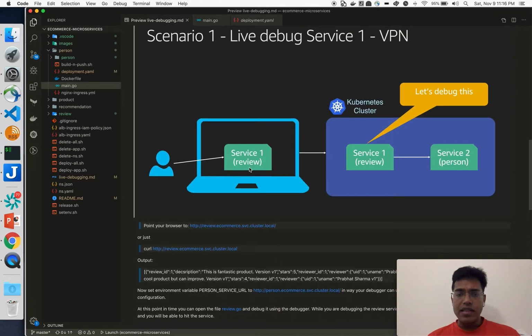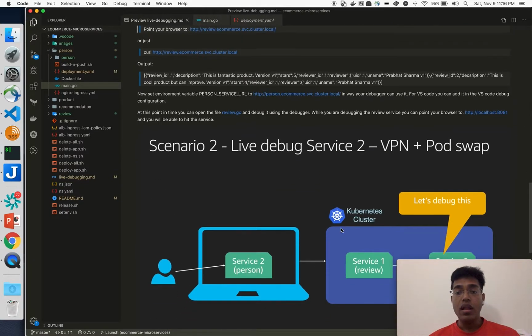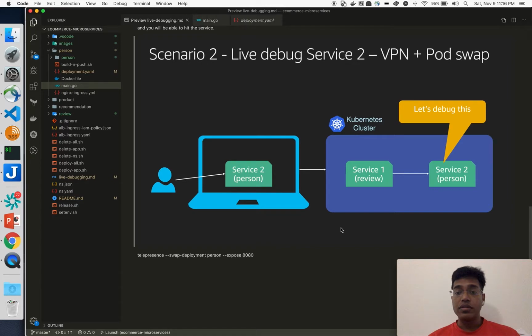So this is what we did last time. We have a review service which calls person service, and while we're developing review service, we can test it locally, which will point to the person service. The goal of this session is that we're developing person service and we want to debug and work on it locally. And when we hit this particular review service, instead of pointing to the pods of this particular service, it should point to this particular process that is running on my laptop.